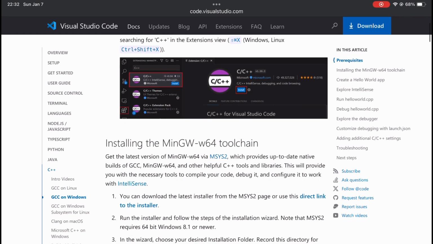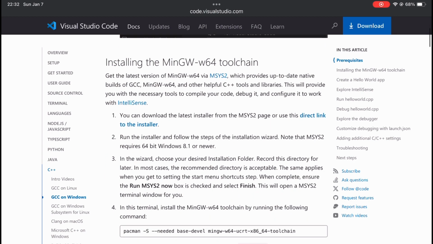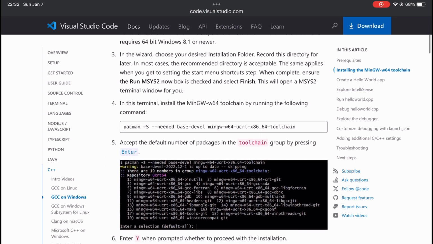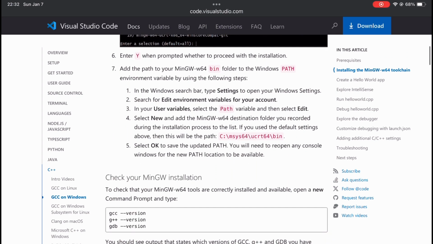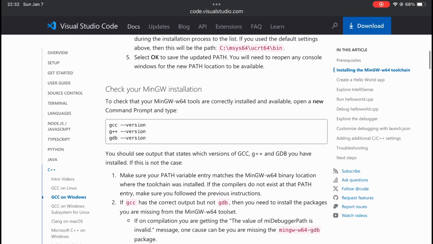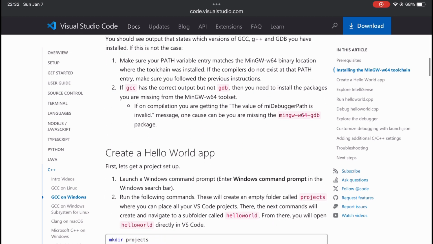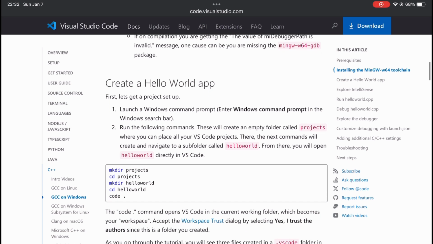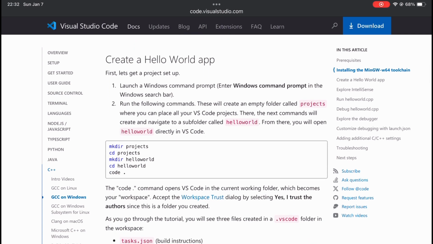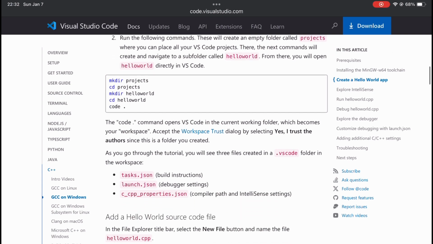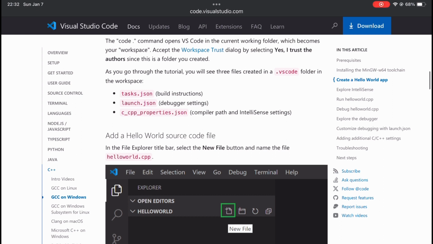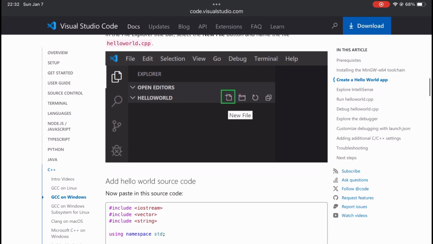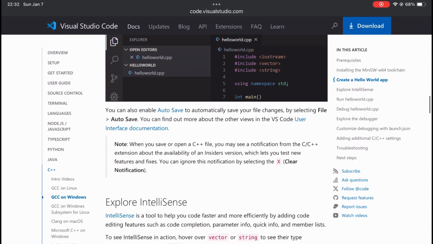Then we also installed the MinGW toolchain in Windows, and we also edited the path for the MinGW compiler in the environment variables, and we also checked the GCC, G++ and GDB versions. And we also created a new sample project in order to build it using the commands, and we also edited the tasks.json file in order to build multiple C++ files. And at last we were able to build our code.